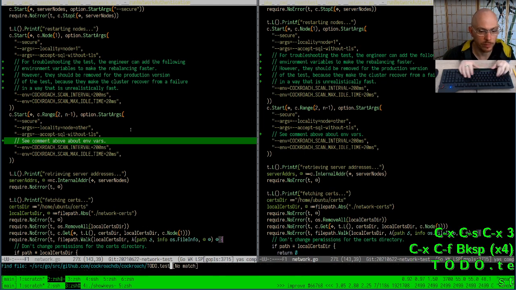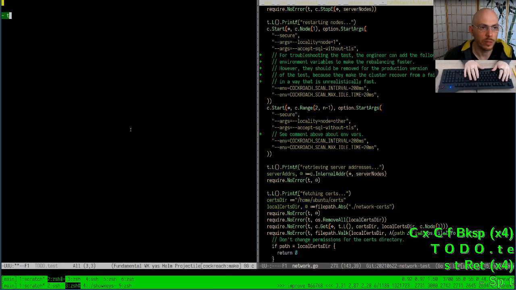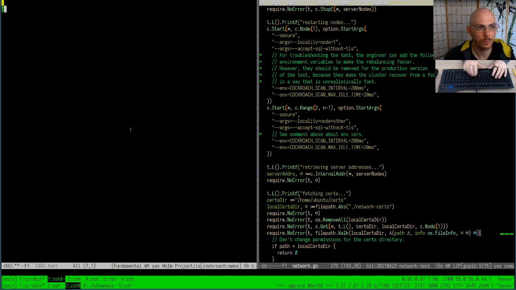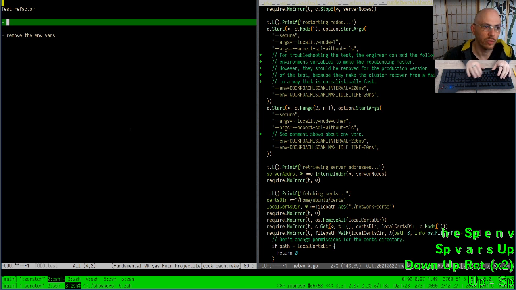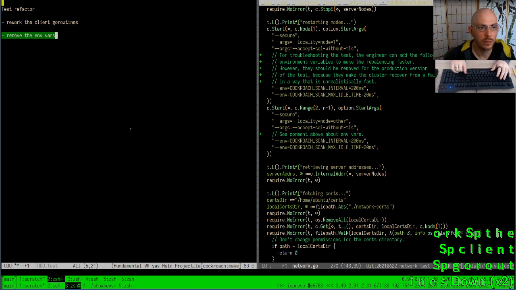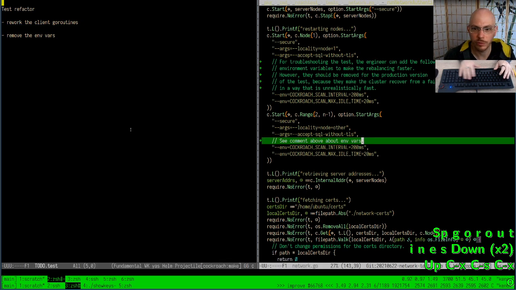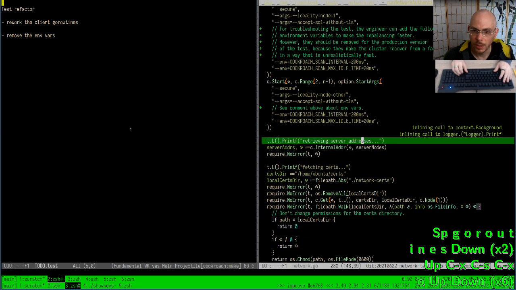So to do the test. So test refactor. And we're going to remove the envars at some point. So rework the client coroutines. That's the task we're going to work on in a second, but let's continue.